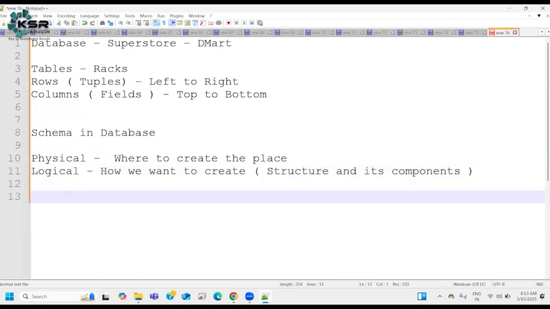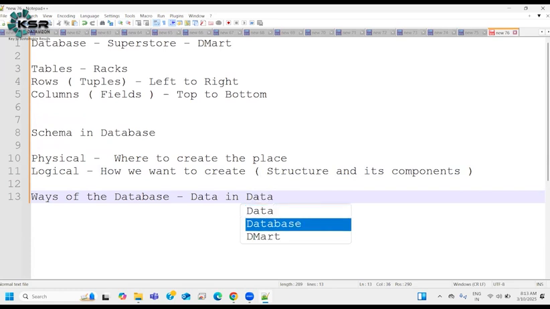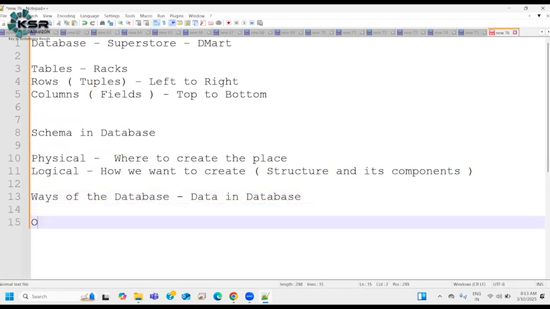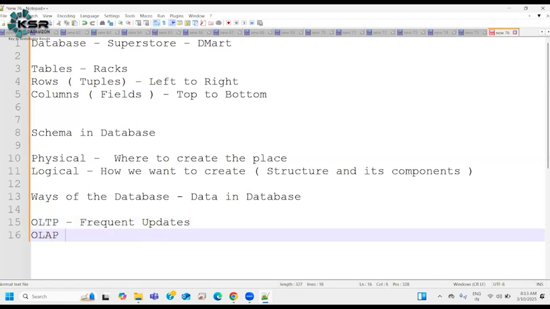And we have discussed two ways of processing the database. How you mention, how you insert that information, how you manage that information, we've also discussed. So ways of processing data in a database. We have discussed two ways. One is OLTP, which is frequent updates. The data which is getting frequently updated is called OLTP, and we have also discussed OLAP, which is rare updates.